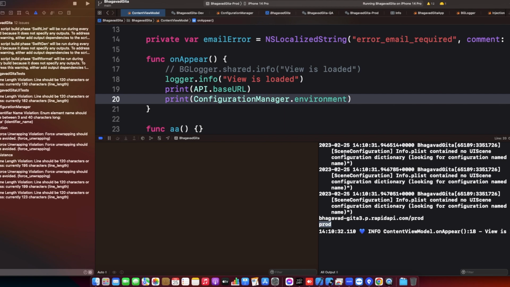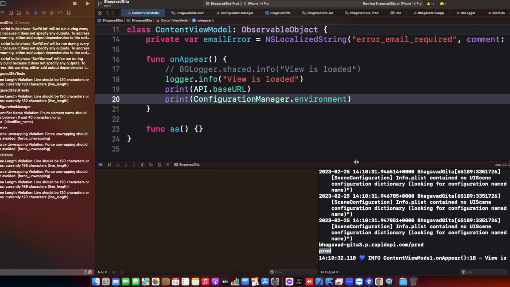Okay, that way you can differentiate based on your environment anywhere if you want specific logic to be written for a specific environment.